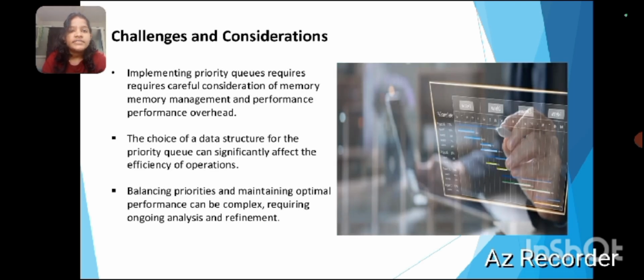Challenges and considerations. Implementing priority queues requires careful consideration of memory management and performance overhead. The choice of data structure for the priority queue can significantly affect the efficiency of operations. Balancing priorities and maintaining optimal performance can be complex, requiring ongoing analysis and refinement.